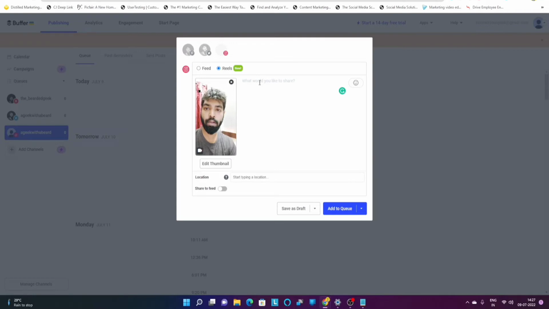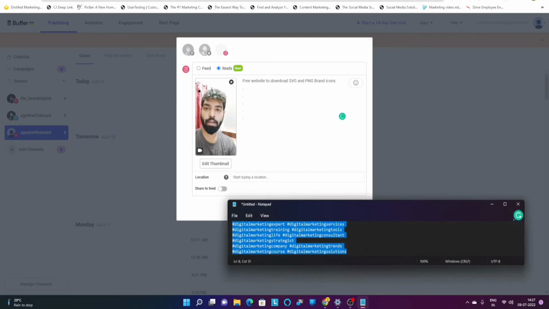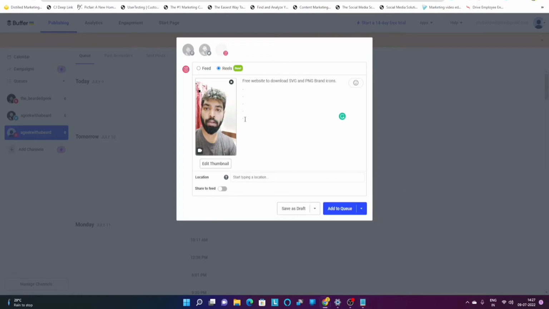I'm going to name it as a free website to download SVG and PNG brand icons. Also, I'm going to add a few hashtags. I already have a list of hashtags that I have on my notepad copied over here. I will just go ahead and paste them.